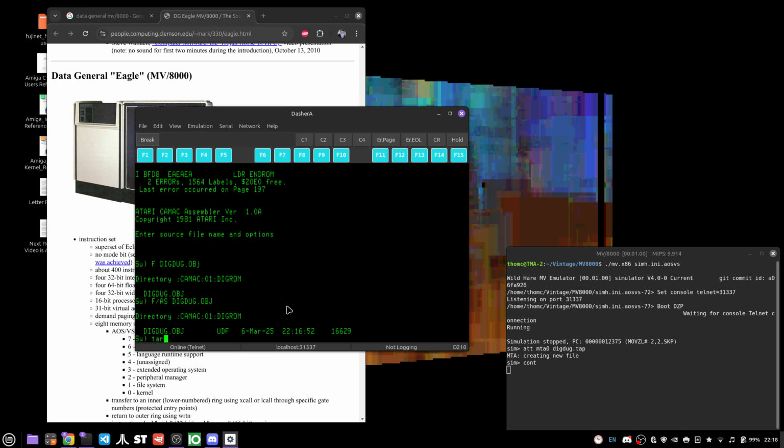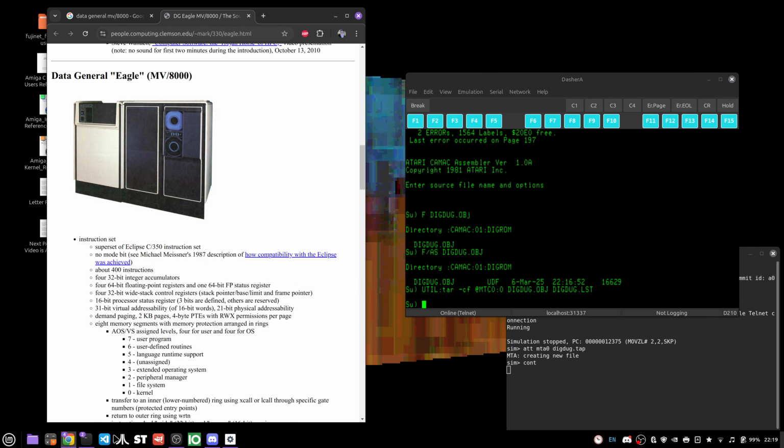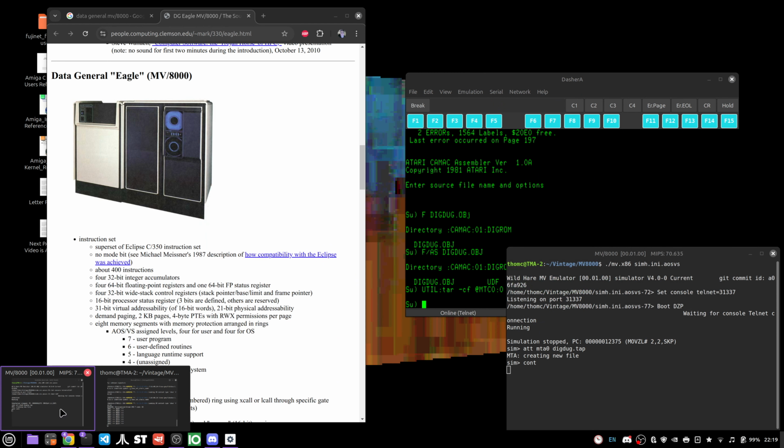And what I'm going to do is tar, I'm going to say create file, and it's going to be PC0, file number 0. Okay, great. And it's going to consist of digdug.obj, and it's going to consist of digdug.lst. Those two files are now bounced across. And now we're going to go to the side here and pull these files out.